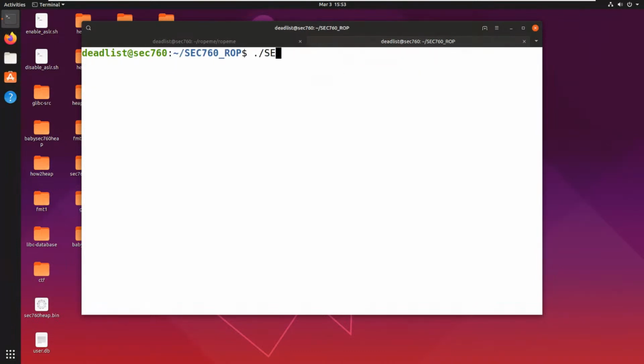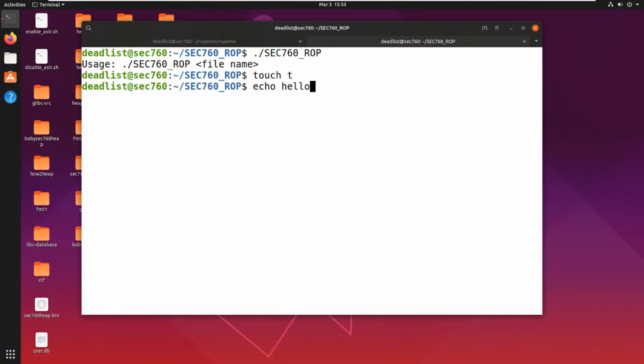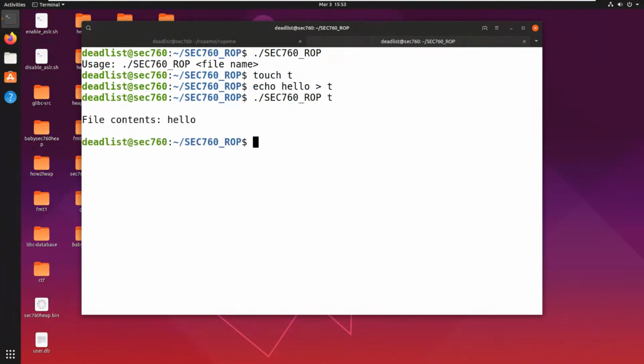So if I run this program, it says usage. It wants the program name and then a file to open. So if we just say touch t and then echo hello into t, and then we run the program, it says file contents hello. So not very exciting, a little POC program. Now it's got a buffer overflow vulnerability.